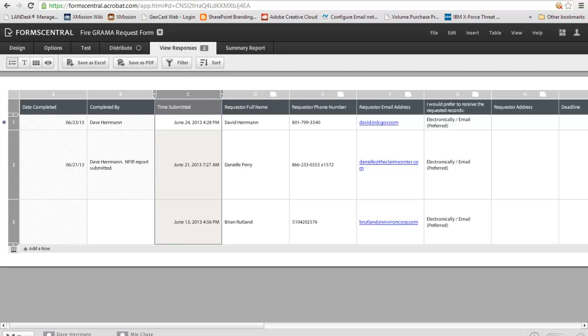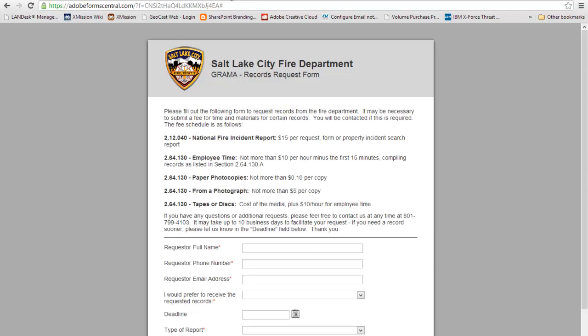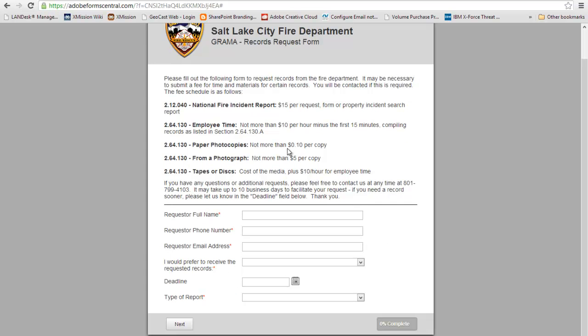That's pretty much it in a nutshell. For those divisions of the department who fulfill GRAMA requests frequently, I'd recommend that you go to firegrama.com, go ahead and submit a couple of requests so you can get familiar with the system, and let me know if there's any additional information that needs to be included on the intake side of things.